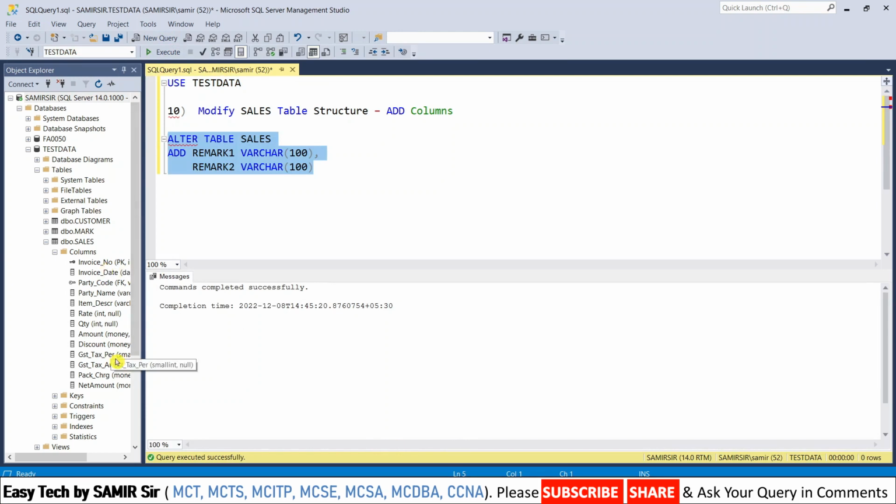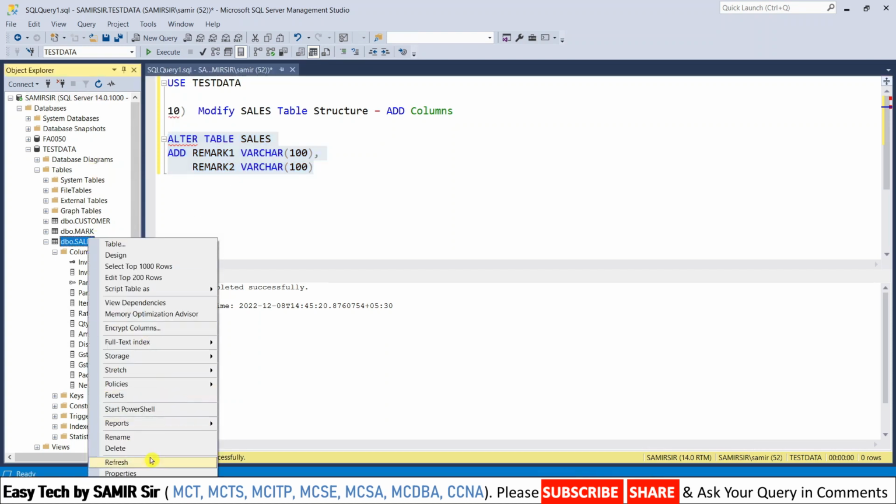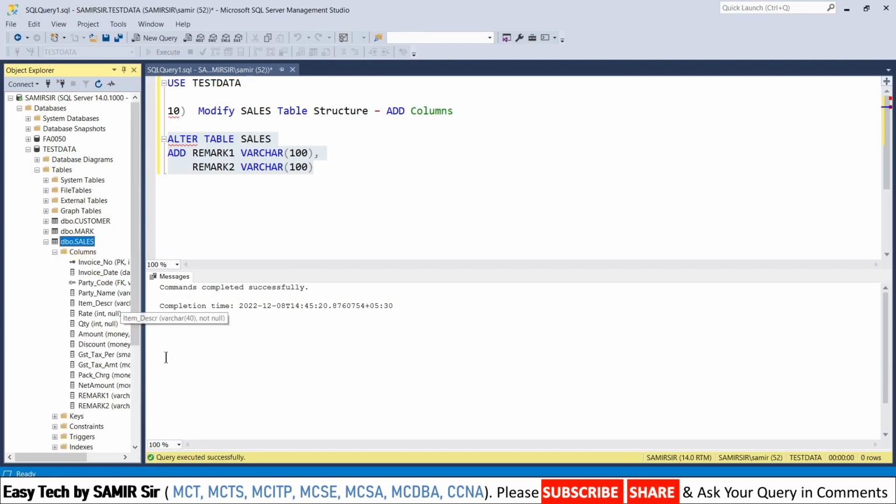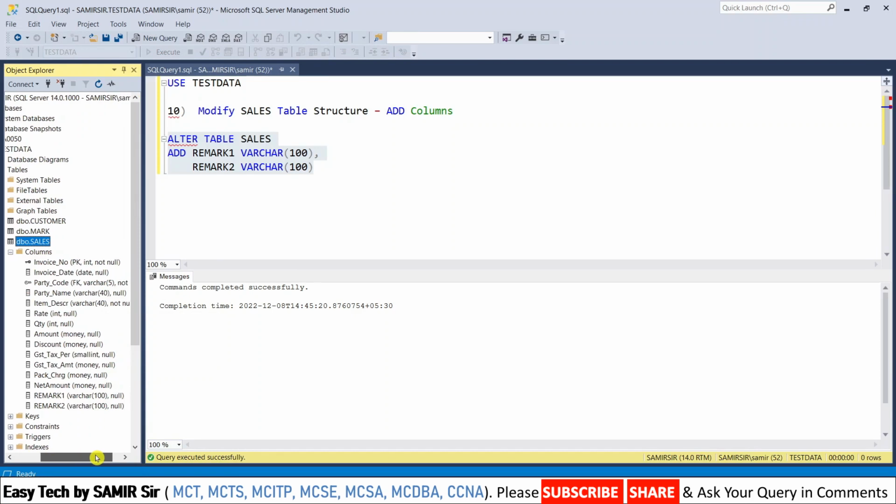Now this was our earlier structure. It had 2, 4, 6, 8, 10, 12, 13 fields. Now after giving this command, if I say refresh and now expand the columns, it has added 2 more columns. The last 2 columns stand for remark 1, 100 characters, and remark 2. So this is a way how you can alter an earlier created table.